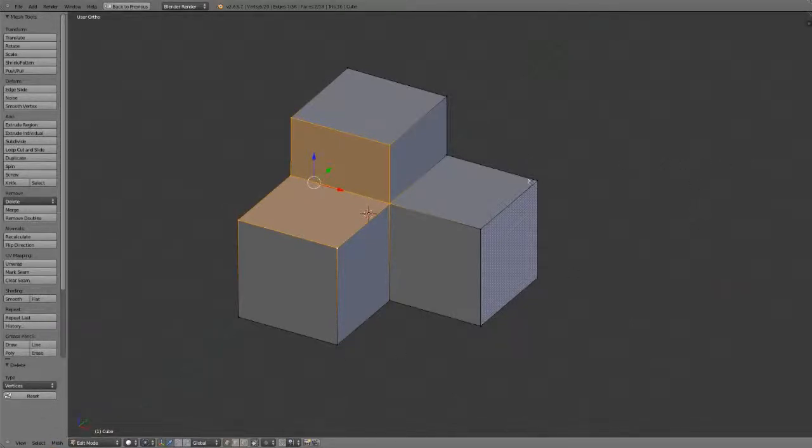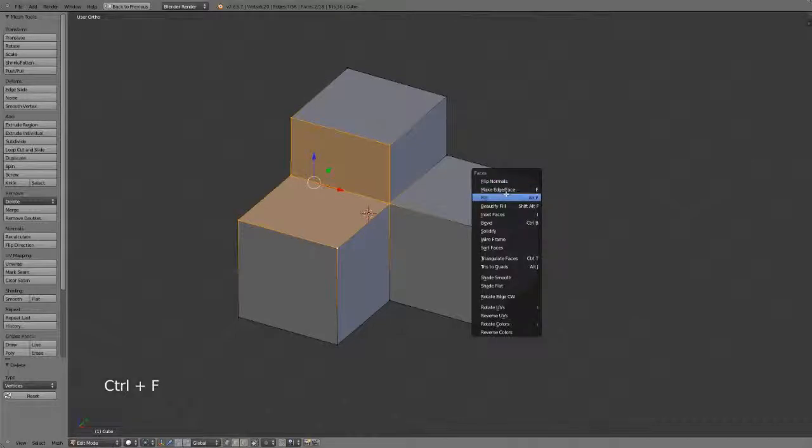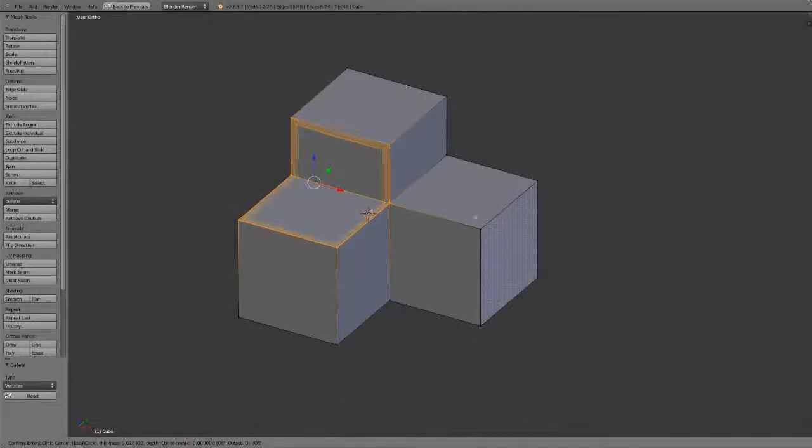So in this case, I want to press Control F, and I can then find inset faces is available right here, or it's also available via the hotkey of I. So let's just left click here, and you'll notice that I can now move my mouse in and out and it allows me to adjust the inset.